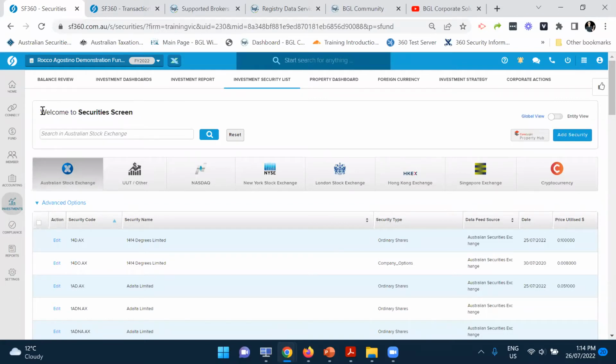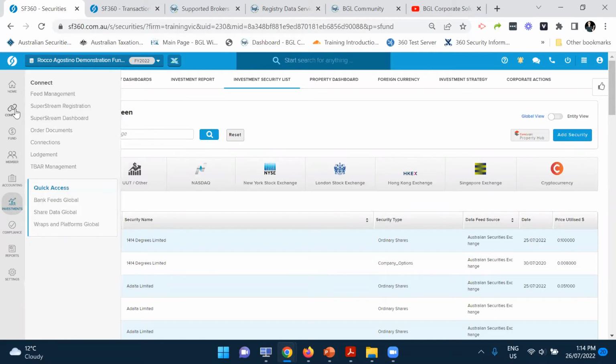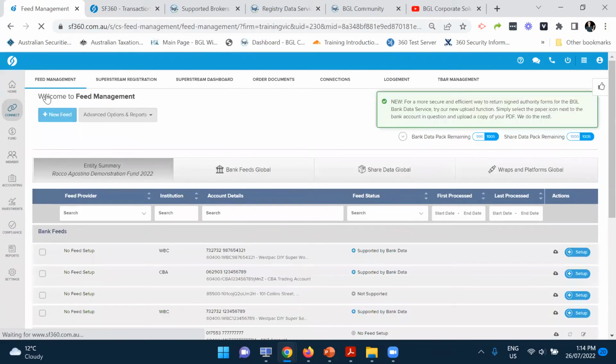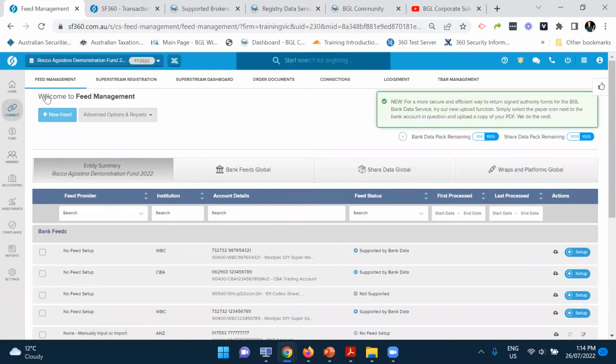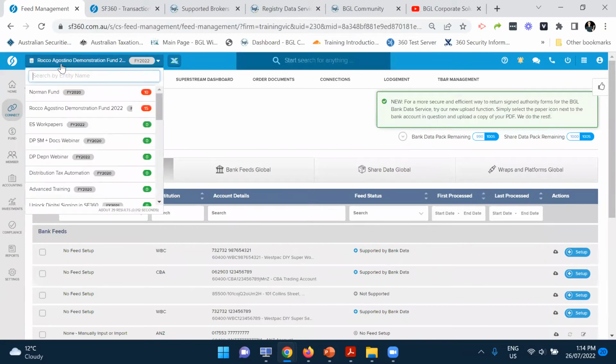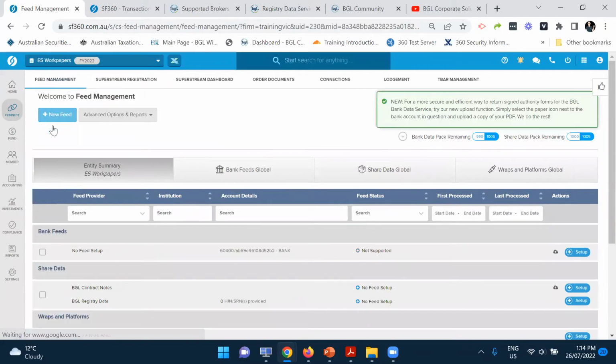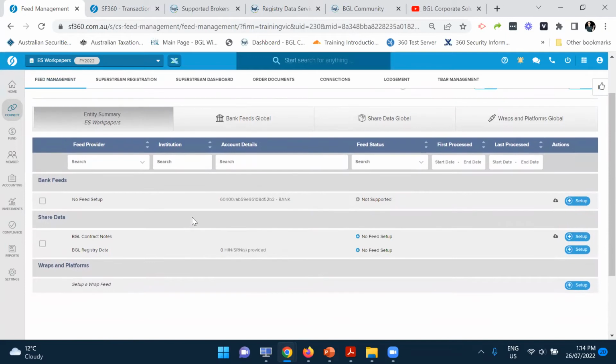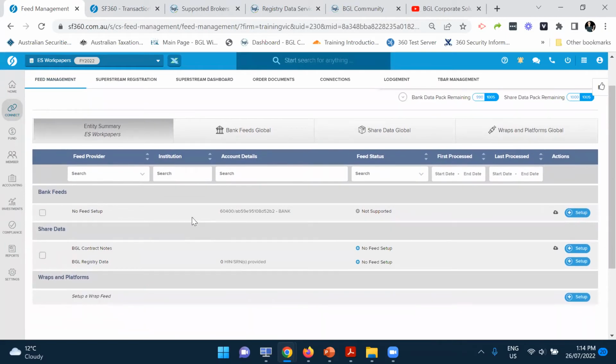All right, so back to the Share Data Pack. To open up the Share Data Pack, we simply go to Connect and Feed Management. So we're sort of covering what Norman went through earlier in the feed management screen, but our focus isn't going to be on bank feeds. It's going to be on the Share Data Pack. It will take you into this screen, the entity summary, which gives you a summary of feeds available for this fund to be set up.